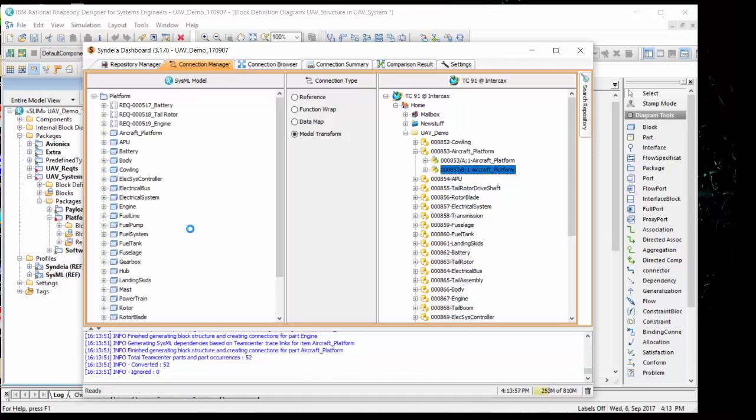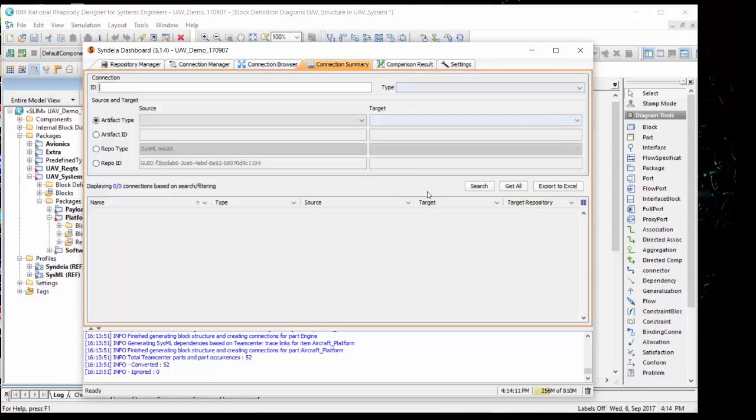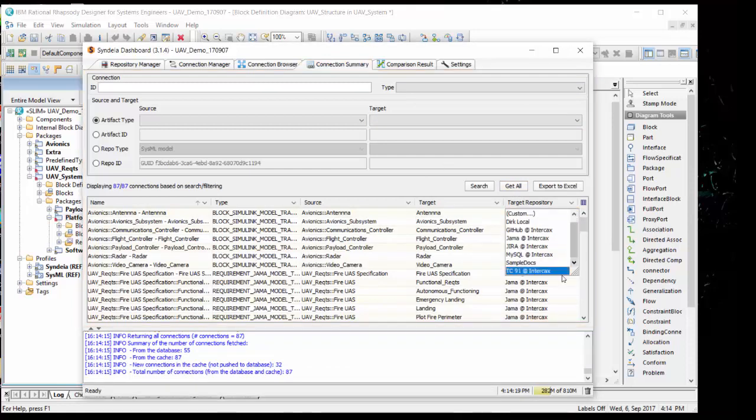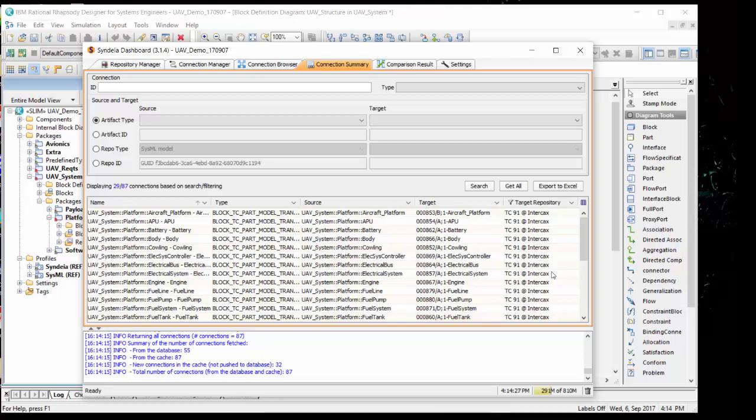All the items that are part of the aircraft platform part revision have been brought over, and they have part properties corresponding to the part structure of the PLM model. If we go to the Connection Summary tab in the Syndea dashboard and click Get All and filter just for Teamcenter connections, we can see the 29 connections that have been made between Rhapsody and Teamcenter in a single action, each new block connected to its corresponding Teamcenter item revision.